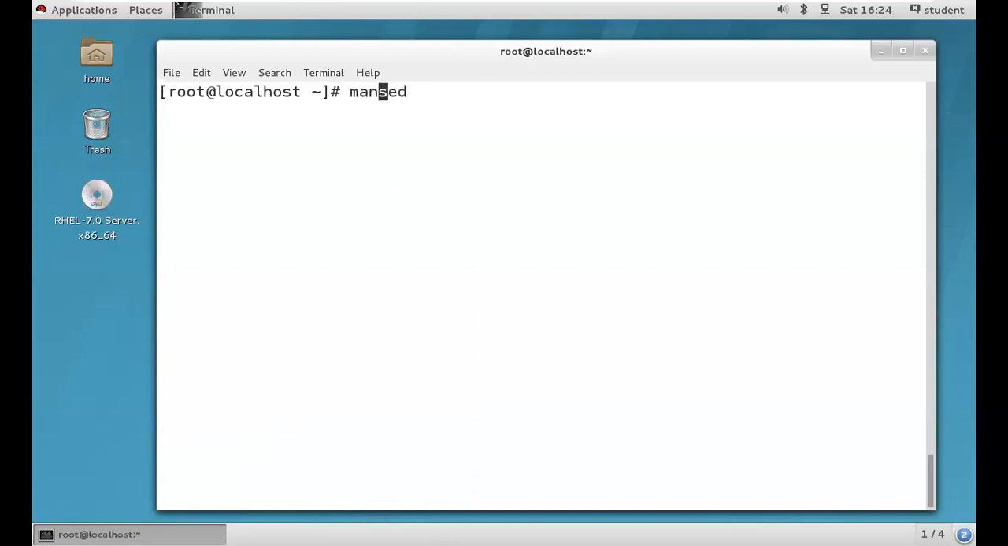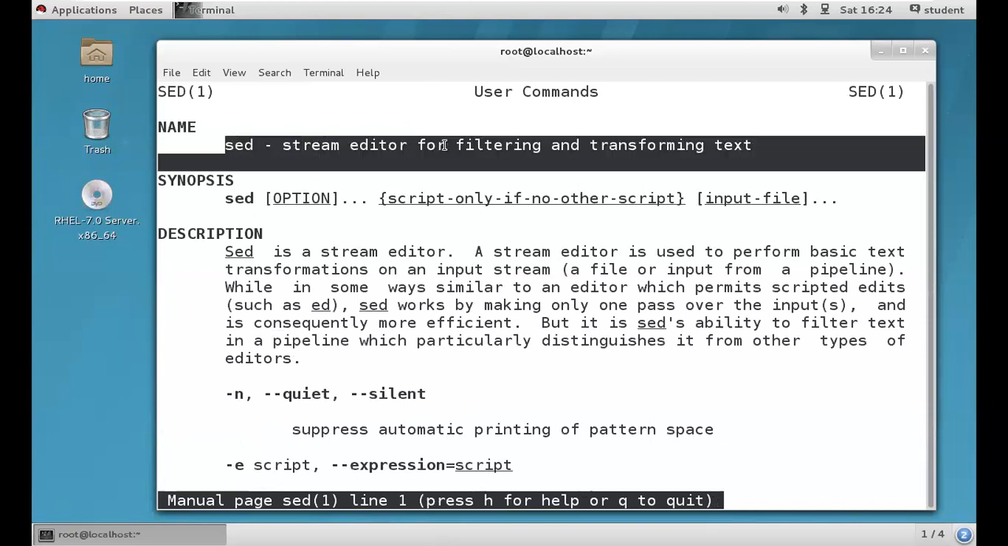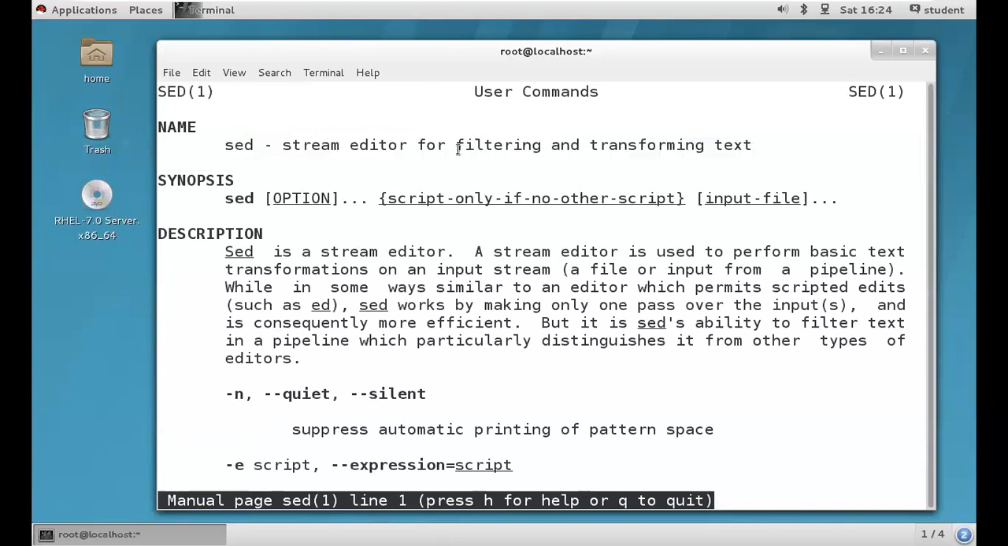Sed, full form: stream editor. Sed is a stream editor for filtering and transforming text, meaning find and replace. Already we have done this in the VIM editor. We find the words and we replace them with another word. In Windows, MS Word has find and replace. The same way, we are going to use the sed command.